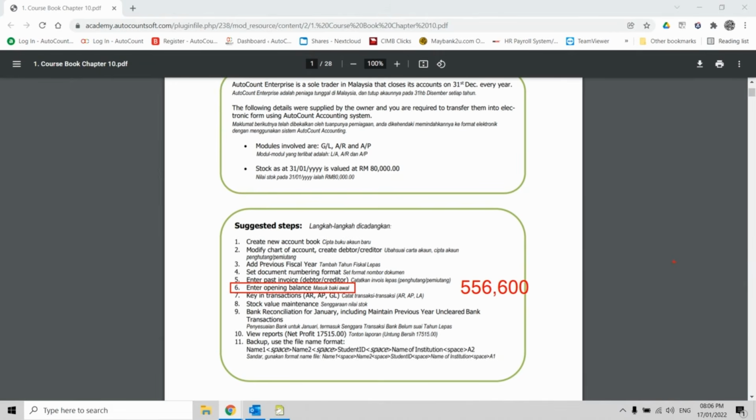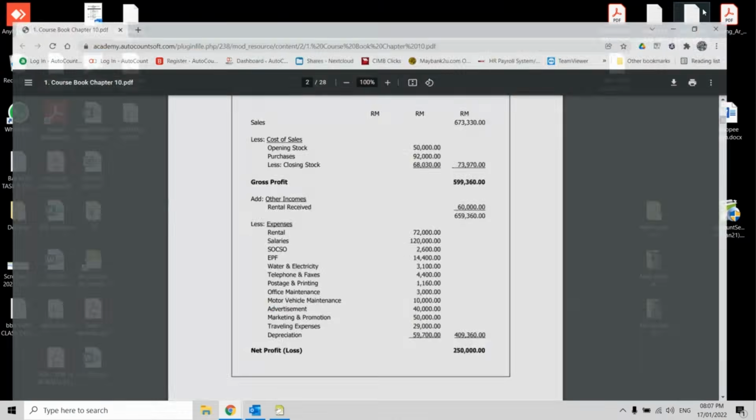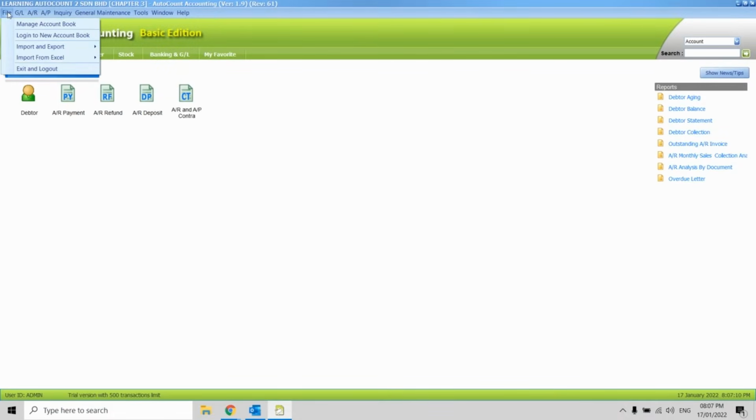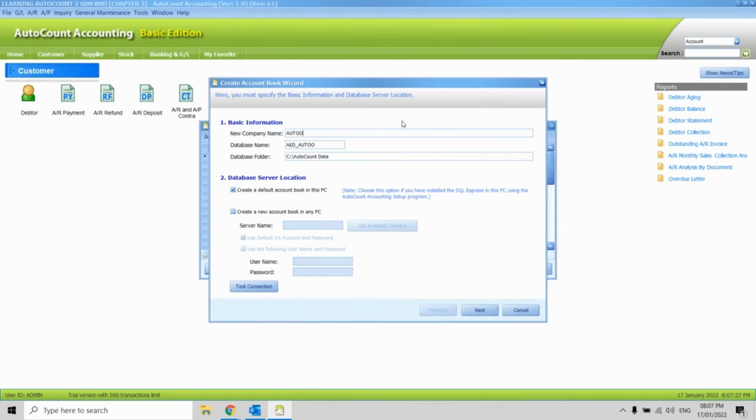I will guide you. Today our objective is up to 9 o'clock. I will guide you how to complete your assignment until you manage to get the opening balance. Right, now we go down further. From here, I'll minimize it. I want you to create a new company. File, just enter any of the account books. It doesn't matter as long as you're able to connect to AutoCount, log in to AutoCount, sorry, and create a new account book with the name of AutoCount.